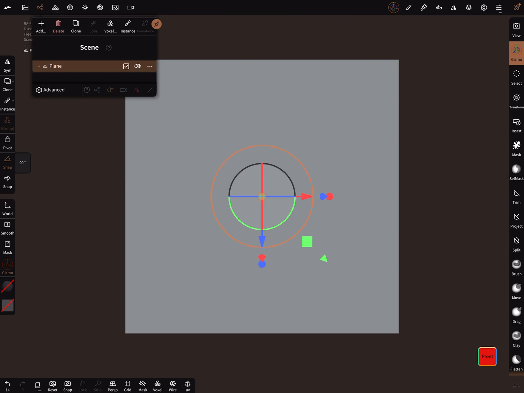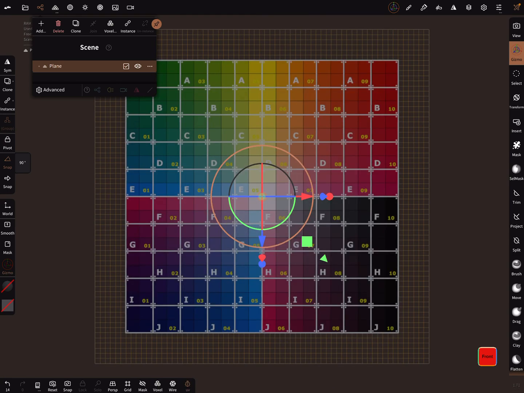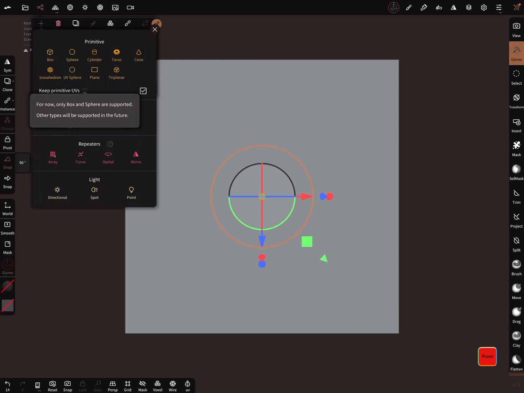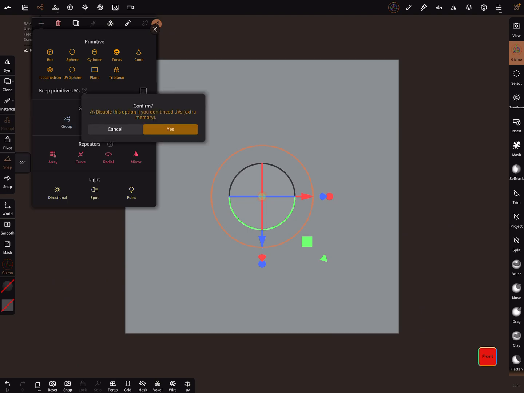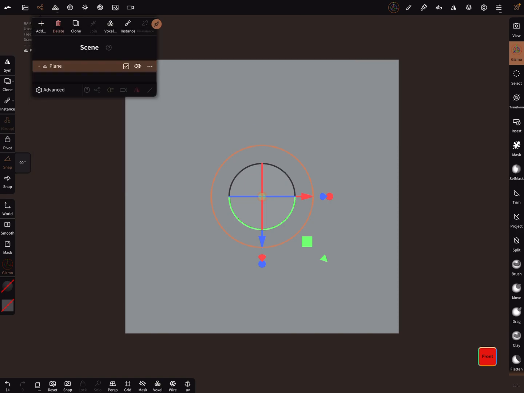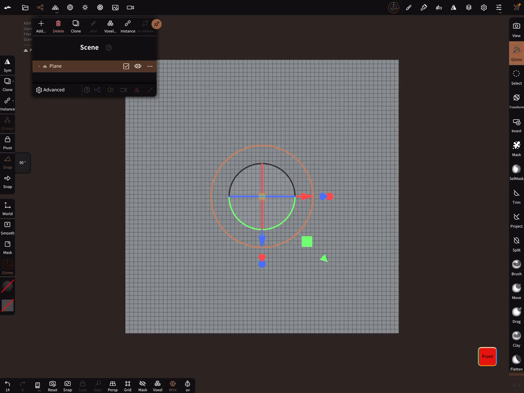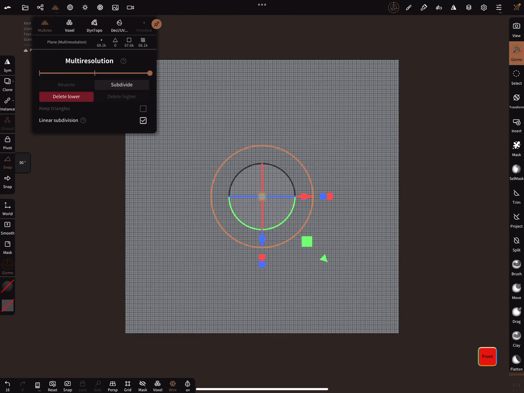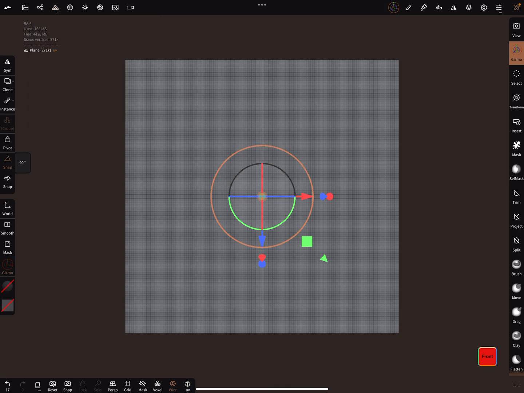And it's important to have a UV map. And here is a setting. For now, only box and square are supported, but the plane works also. Use this checkbox to get a UV for the primitives. Okay, I turn the wireframe on and we need a little bit more resolution. I subdivided the mesh a few times.